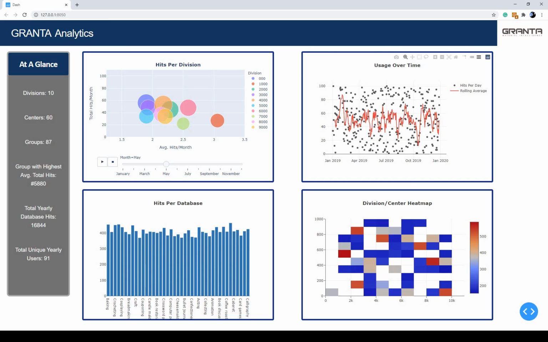Now this graph is supposed to represent the amount of hits over time. As you can see, there are many different plots for the amount of hits, and the red line is representing the rolling average over a 7-day period.